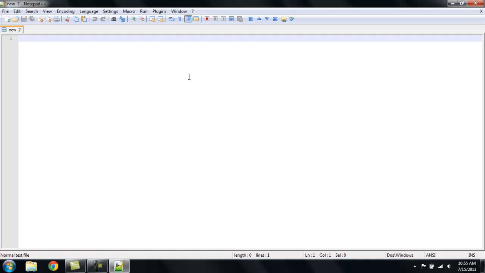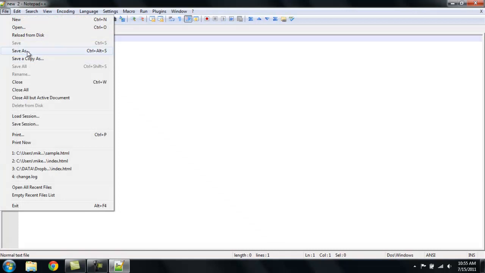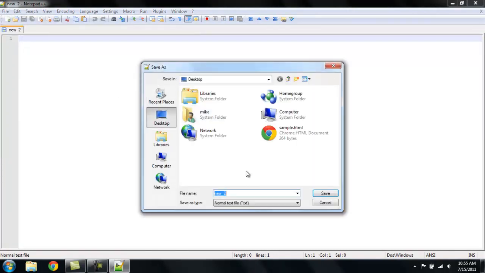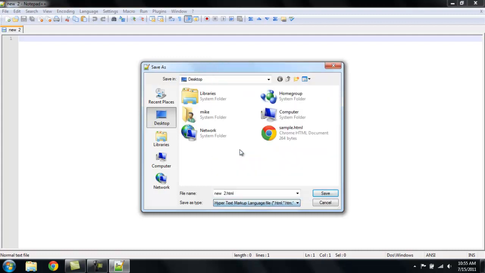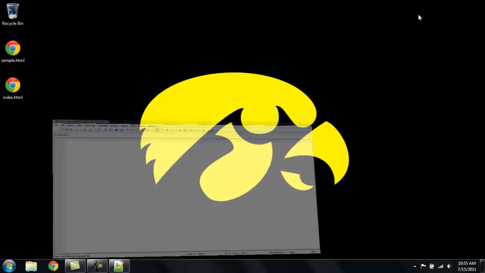The very first thing that we want to do for our HTML file is name the file. Go ahead and save it and name it. So after we've got a new document open here in Notepad++, we can go to File, Save As. Save as type, we're going to change that to be hypertext markup language file. And we're going to call it index.html. I saved mine on the desktop. We saved it. Let's look and see.